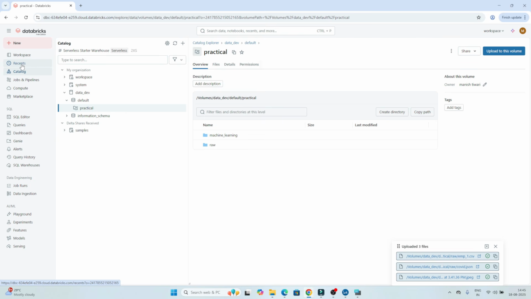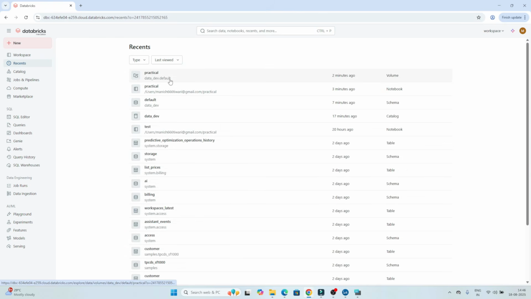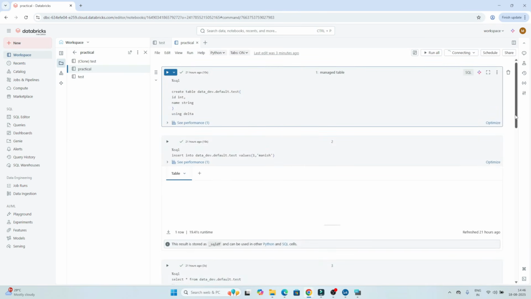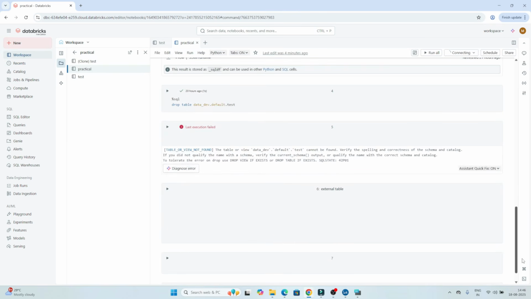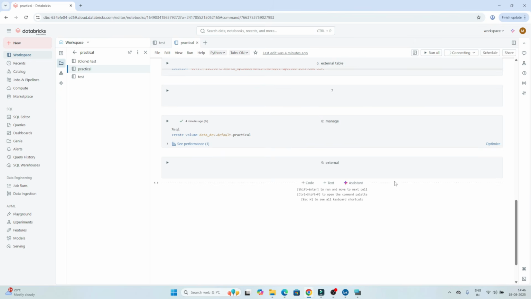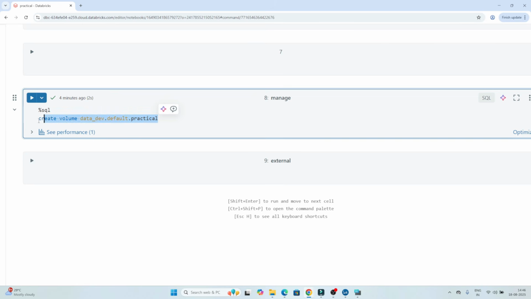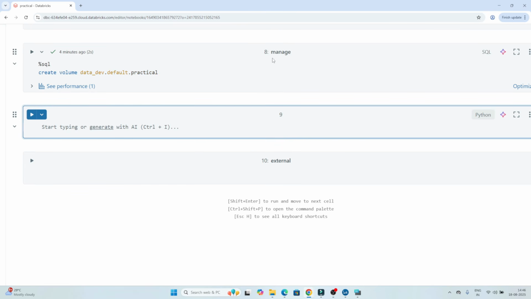Now if you want to create an external volume, what is the difference between the managed volume and the external volume, that also we'll understand. So let me open this file. As of now we have seen how to create a managed volume. How to create a managed volume? Create volume, and you have to give the volume name. In this case the volume will be created. Now what is a managed volume?